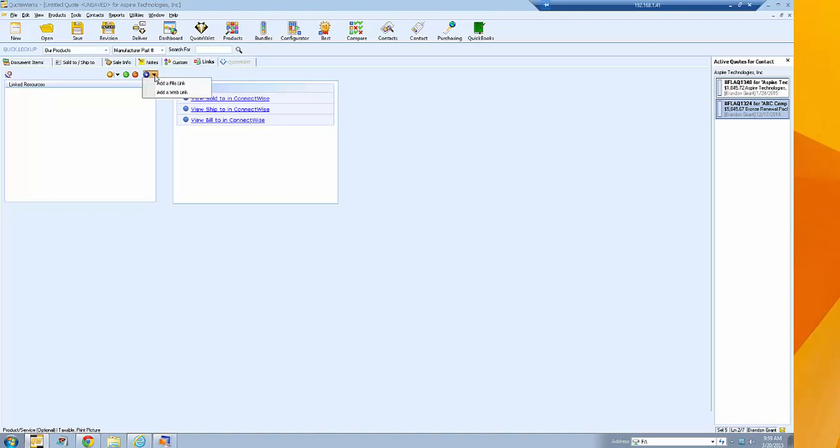If you click on the drop down, you'll see you can choose to add a file link, so basically any document, or you can also add a web link. If you add a web link, all we're doing is just putting the URL there and then you can access it from here. We're not obviously able to share that with the customer because it's just a link here, but if you do add a file, then you would be able to access it.